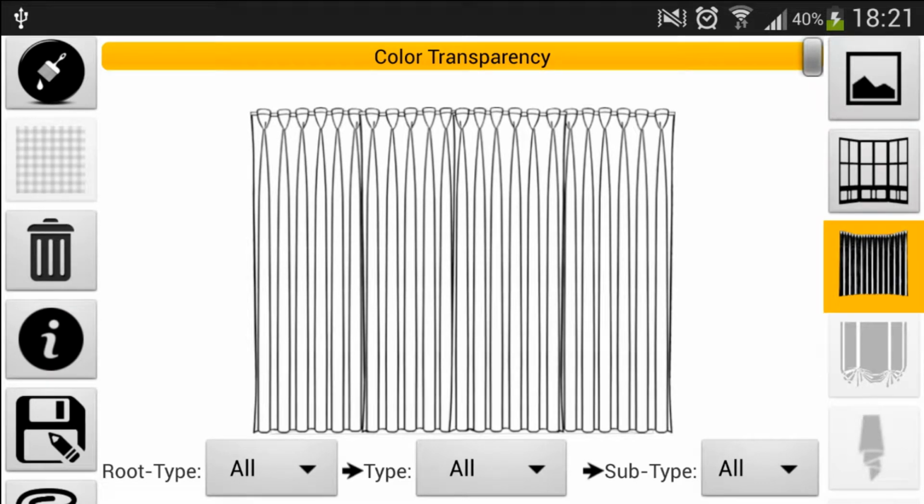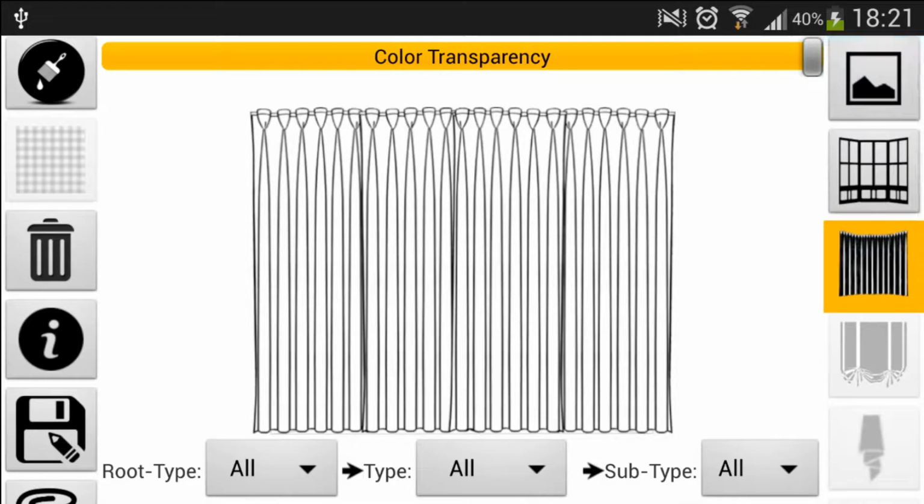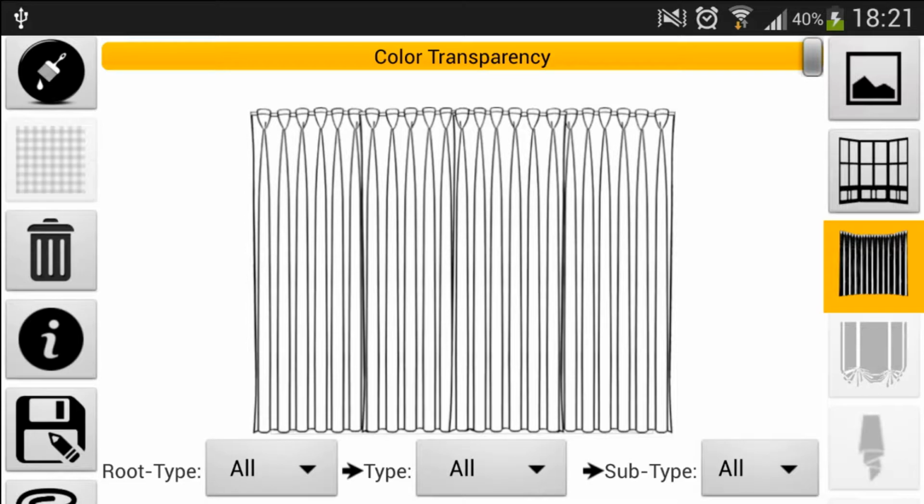On the right side of the screen you can see multiple icons. These are the object types related to the curtains. On the left side we can see additional functionalities. The first two icons on the top left are related to each object on the right screen.